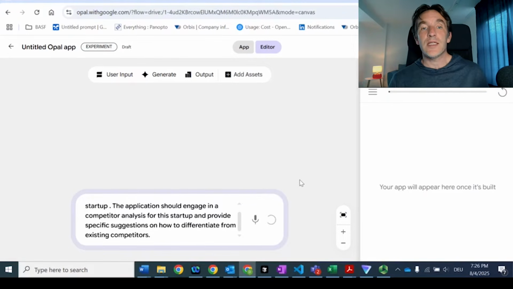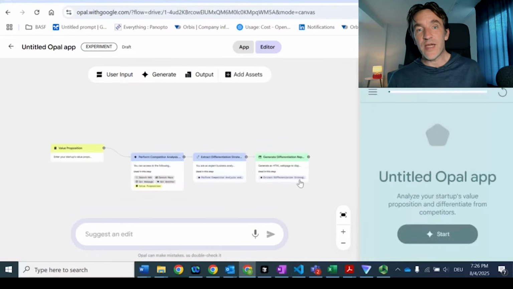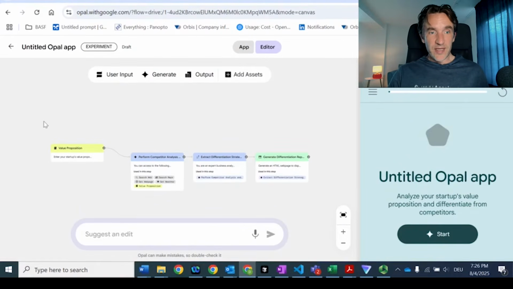Now you will see that it will start creating a workflow of these different steps. And at the same time, it will already start preparing an application that can execute that workflow. So now we have to briefly wait, and then we will get the result. And so the result is already here. On the left-hand side, we can see our workflow. It starts with the yellow part, and yellow means this is user input. Here it wants from the user a value proposition as input.